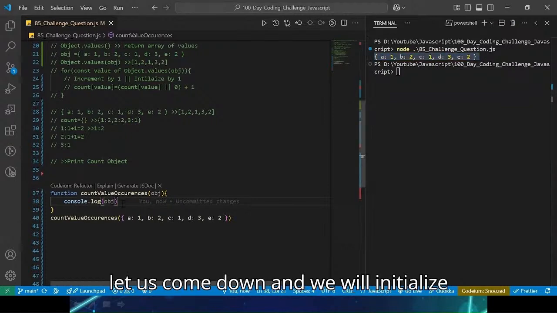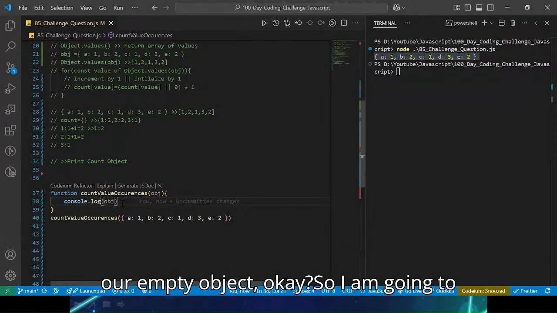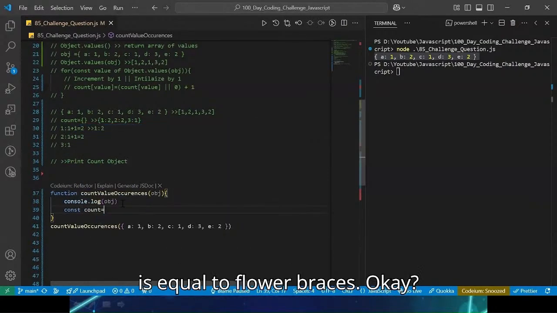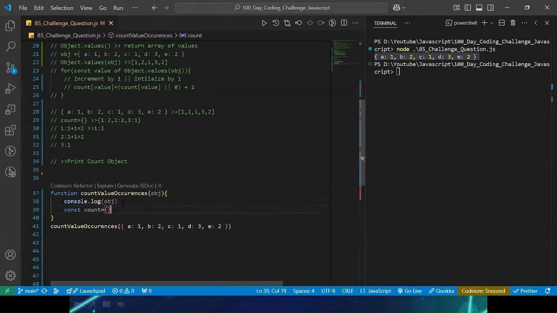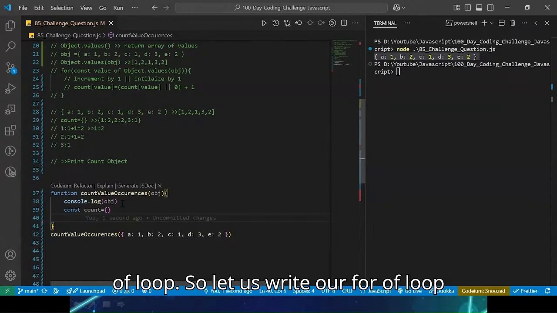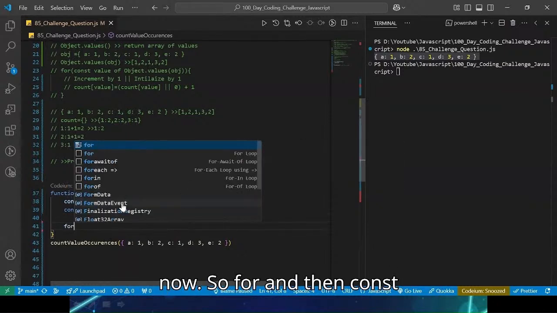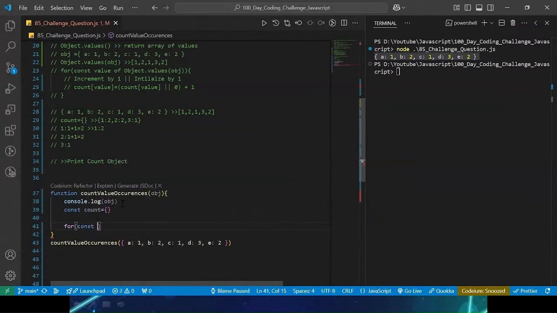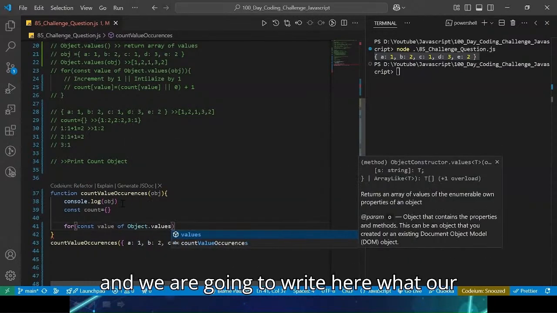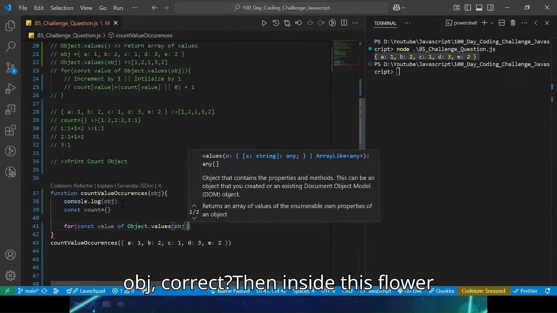Now let us come down and we will initialize our empty object, okay? So I am going to write const count is equal to curly braces, okay? After that, we are going to write our for of loop. So let us write our for of loop now. So for const value of Object.values, we will write, and we are going to write our obj, correct?